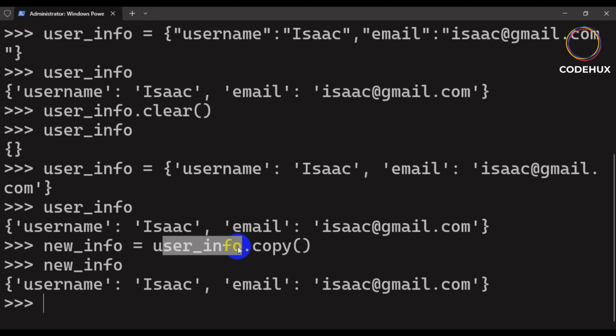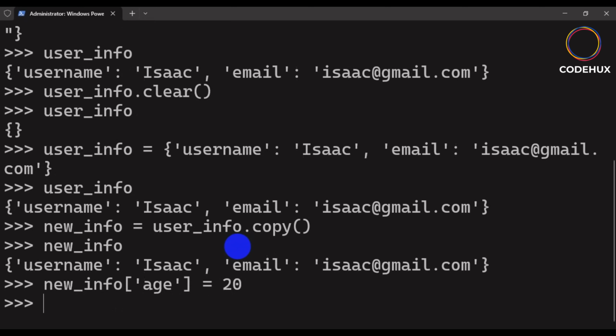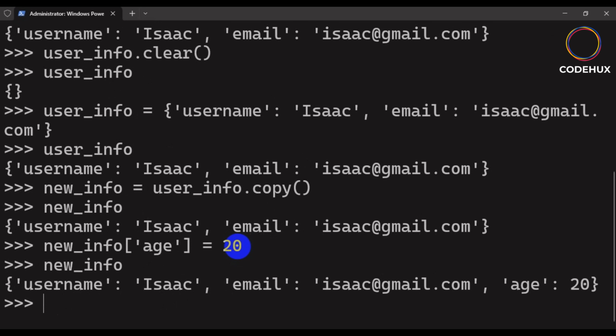So there are some other things you can also do to a dictionary. Like if I want to add a new item to it, I can say user_info, inside square brackets, I can put the name of the variable. I can say age equals 20 and press enter. So now if I say new_info and press enter, you notice age is now a part of the dictionary. So you can see now we have age here as part of the dictionary.